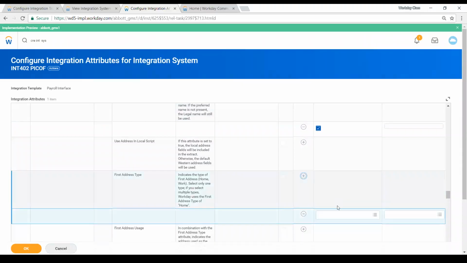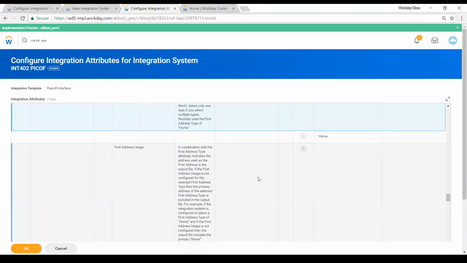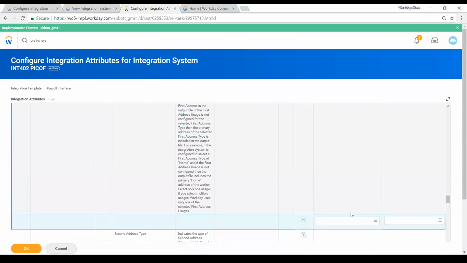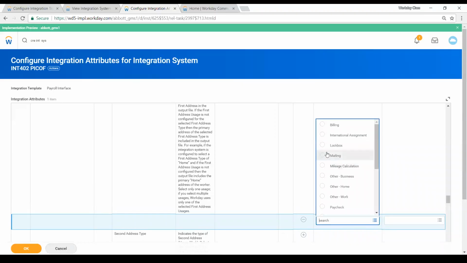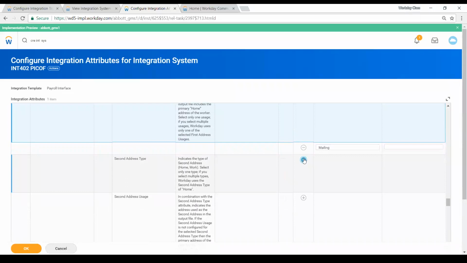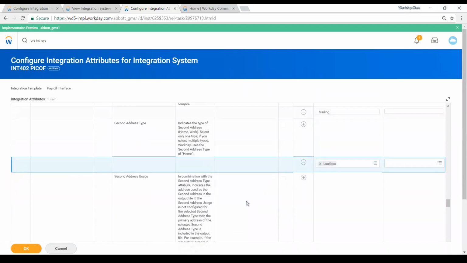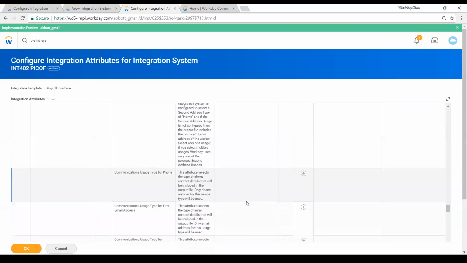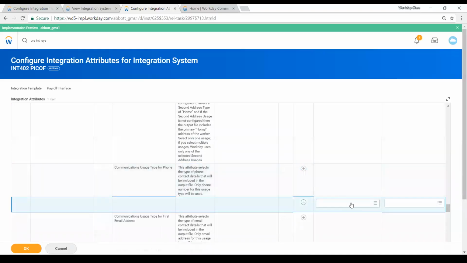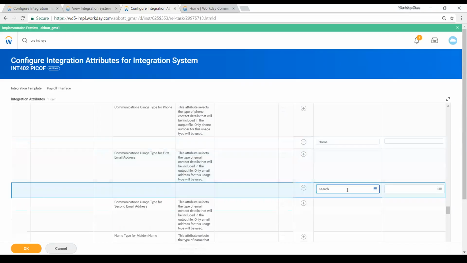What address type do you want me to include? I may include home. What address usage? Maybe it's a mailing address I want to include for an employee, so I'll put mailing. Second address type: if an employee has a second address, then send a work address, permit or a lockbox. Similar thing, second address usage, and communication usage type for phone. It will give me an option to select whether it's mobile, home, or work, and similar to that we have email address also. We can select between home or work.